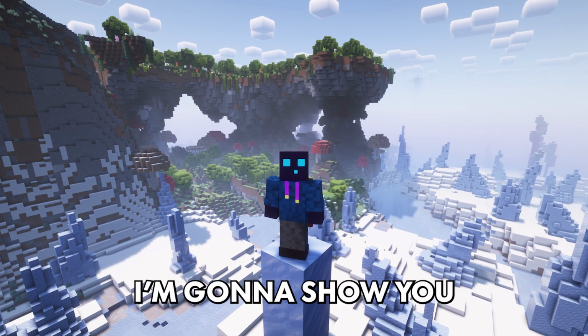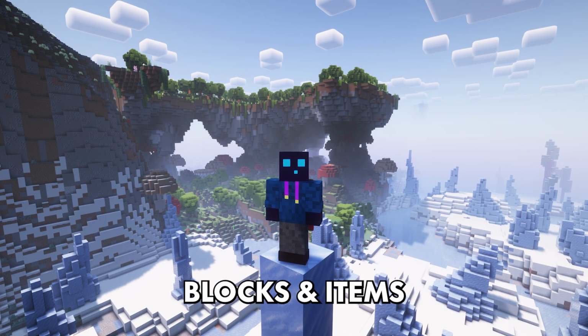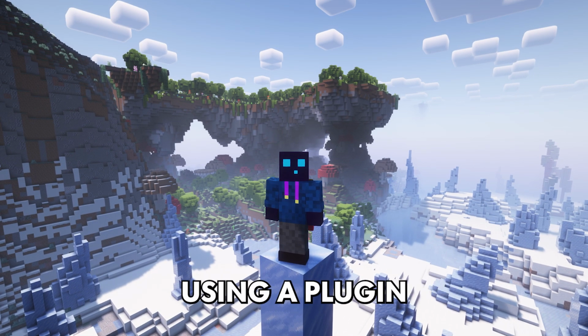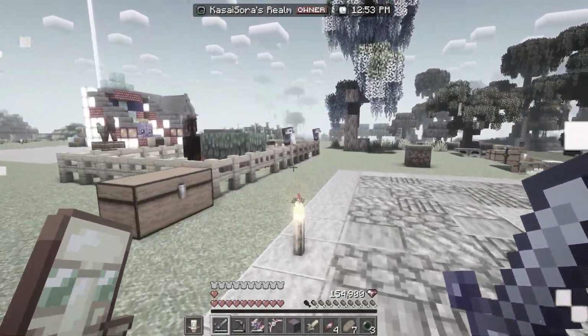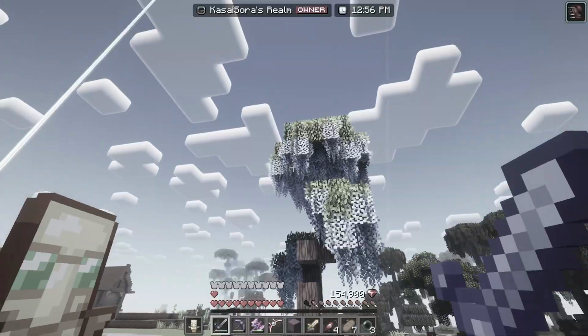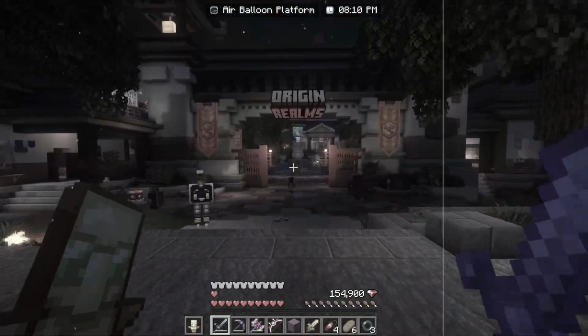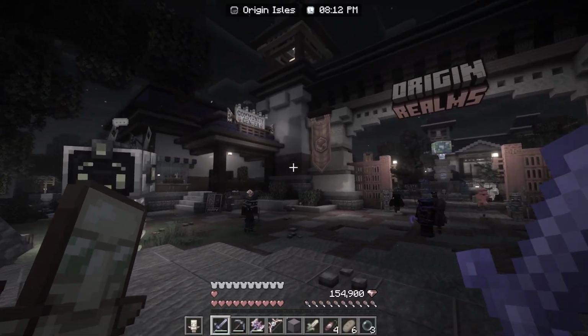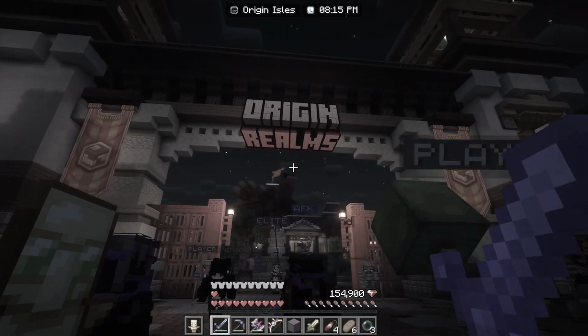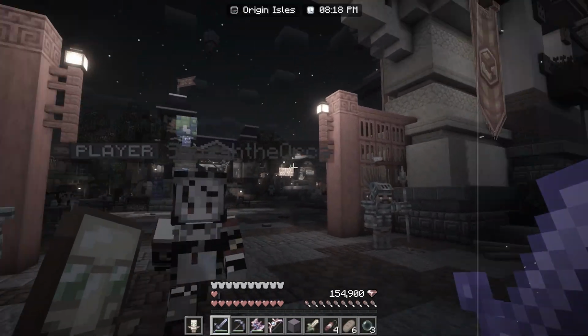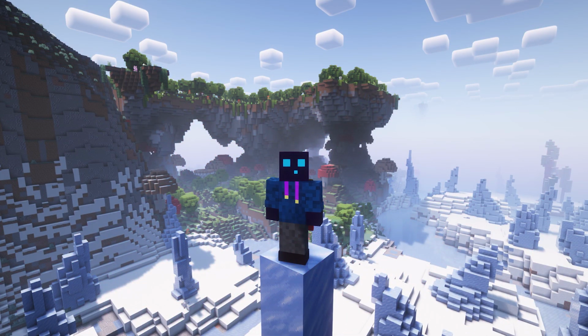In this video, I'm gonna show you how to add custom blocks and items to your Minecraft server using a plugin called ItemsAdder. If you've ever been on a Minecraft server with very well implemented custom blocks and items, then there's a big chance they are using ItemsAdder. A great example of this is Origin Realms. Even though pretty much everything on that server is custom made, they're still using ItemsAdder as a core. And this is the case for a lot of servers.